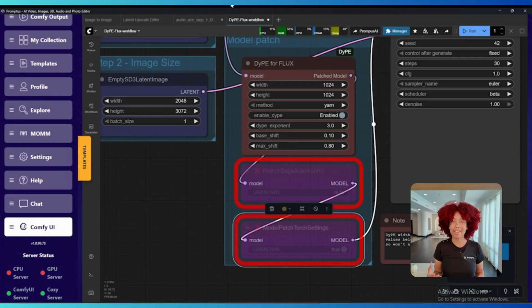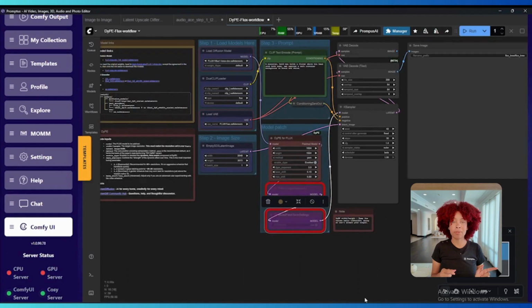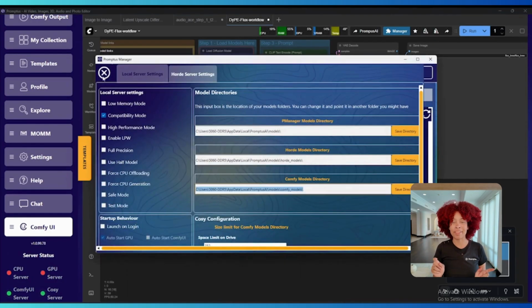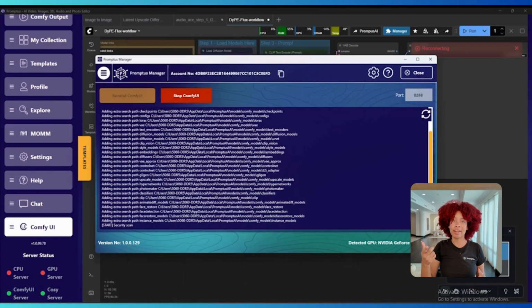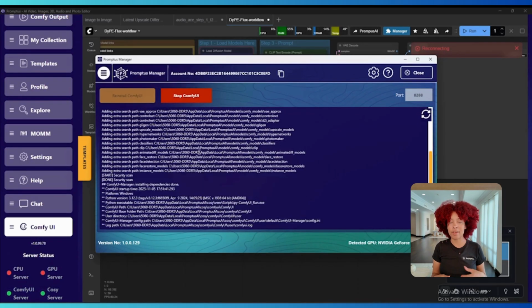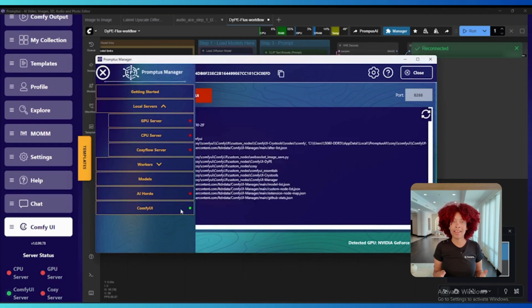So now that all of that is done, what we're going to do is manually restart ComfyUI. Head back to the Promptus manager. You can X out of the settings if you still have that open. Go to the ComfyUI server and just click on Stop, and then start it again. That'll restart the whole ComfyUI in your Promptus desktop app. Now this is all running, you can go back to the workflow on ComfyUI and we can test it out for ourselves.